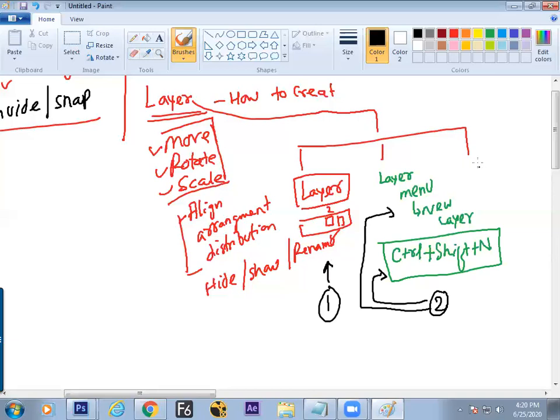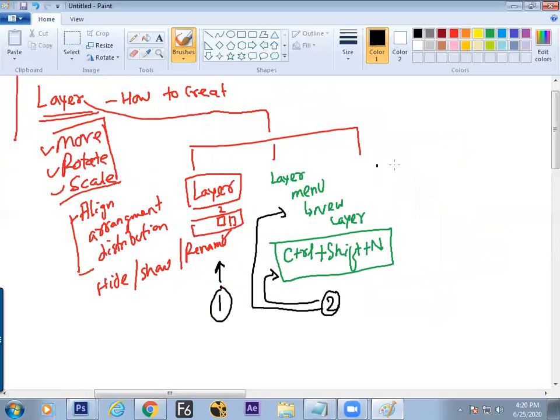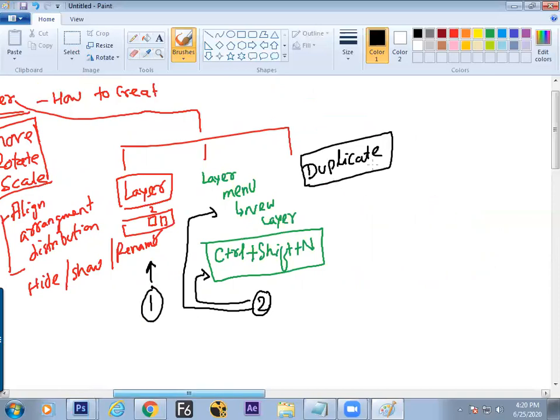Now the third option is the duplicating method. A layer can be formed by duplicating the layer. Duplication of the layer can again be done in three types. So these many methods are there to create a new layer. Duplicate can be done by drag and drop.